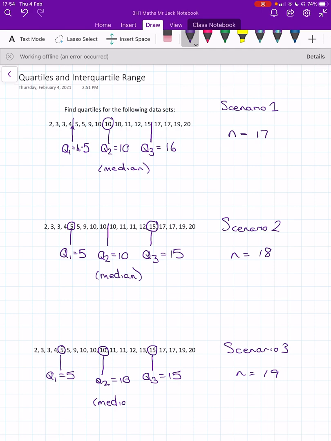It can also be referred to as quartile 2 or the middle quartile. All right, sometimes you'll find quartile 1 referred to as the lower quartile and quartile 3 referred to as the upper quartile. I prefer the numbers, but either way works.